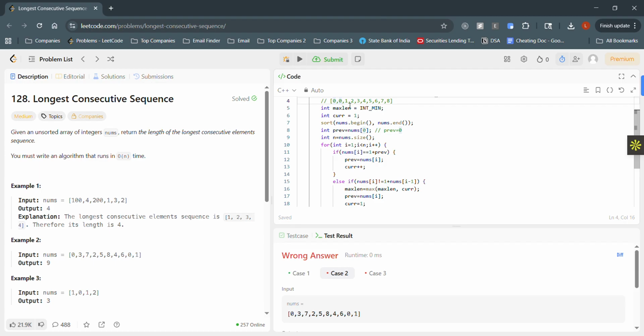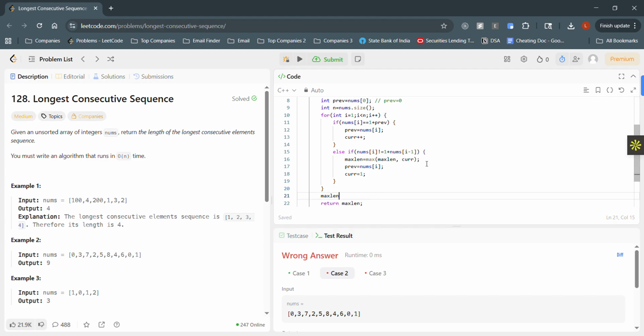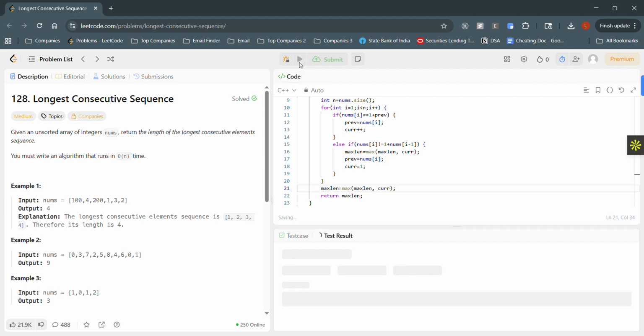Now I move on to this second index, which is 1. So is this true? Yes, this condition holds true because nums of I is 1 and previous was 0. So 1 is equal to 1. Previous got updated to 1 and my current is updated to 2. And so on. Right. Before everything is executed, I would also update my max length here. Alright. But yeah, I also recognize this case.